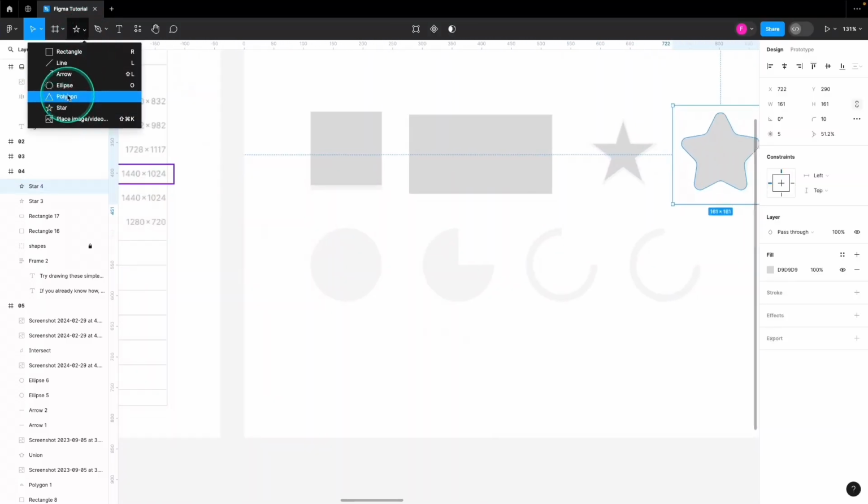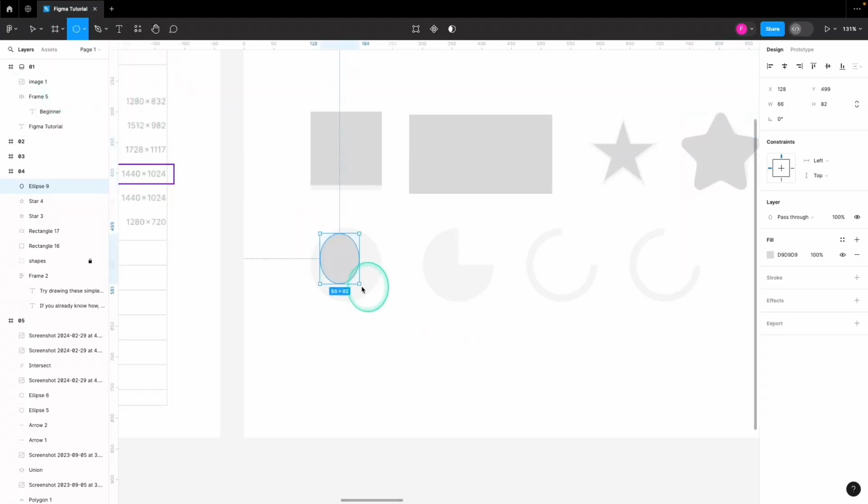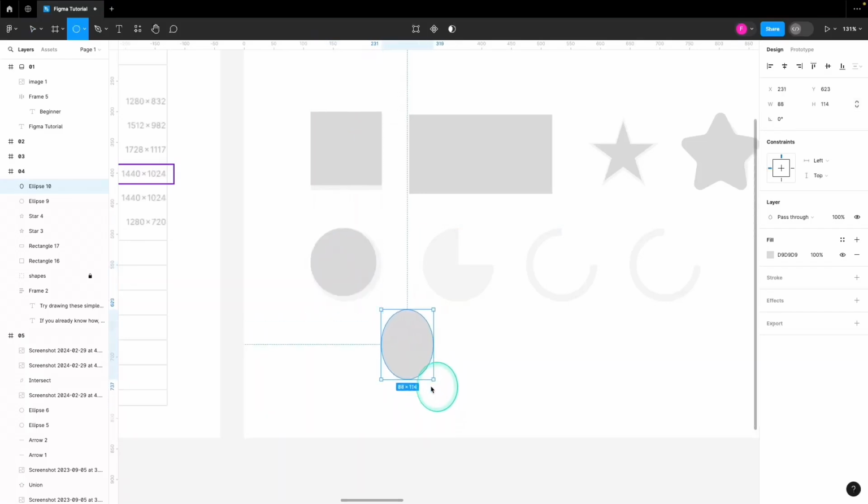To create a circle, we call that an ellipse here. So you can click on ellipse, hold down shift, and then this is how you can create your circle. If you don't hold down shift, it will just be a random oval. So if I click on shift, it will become a circle.